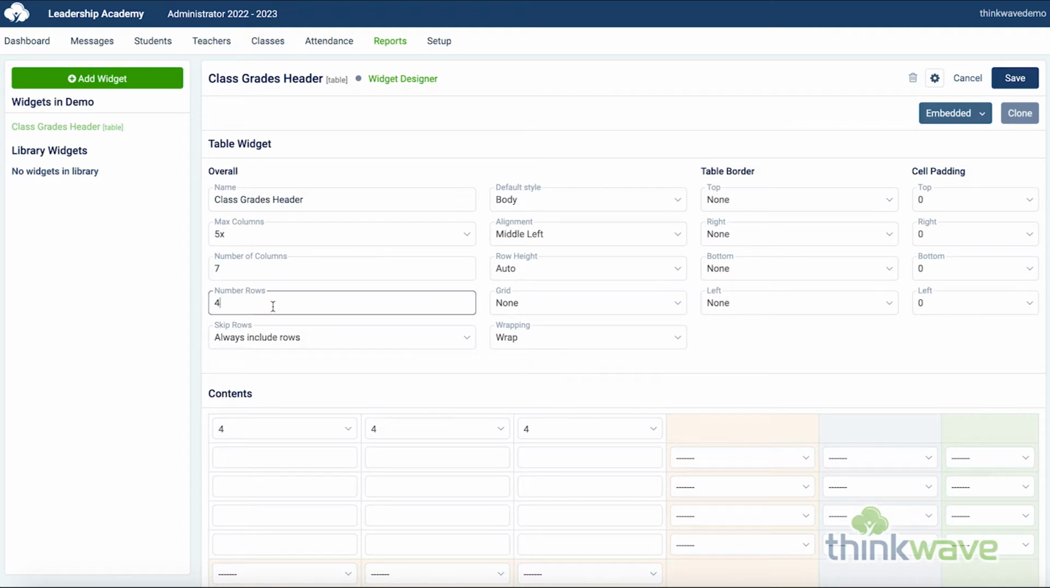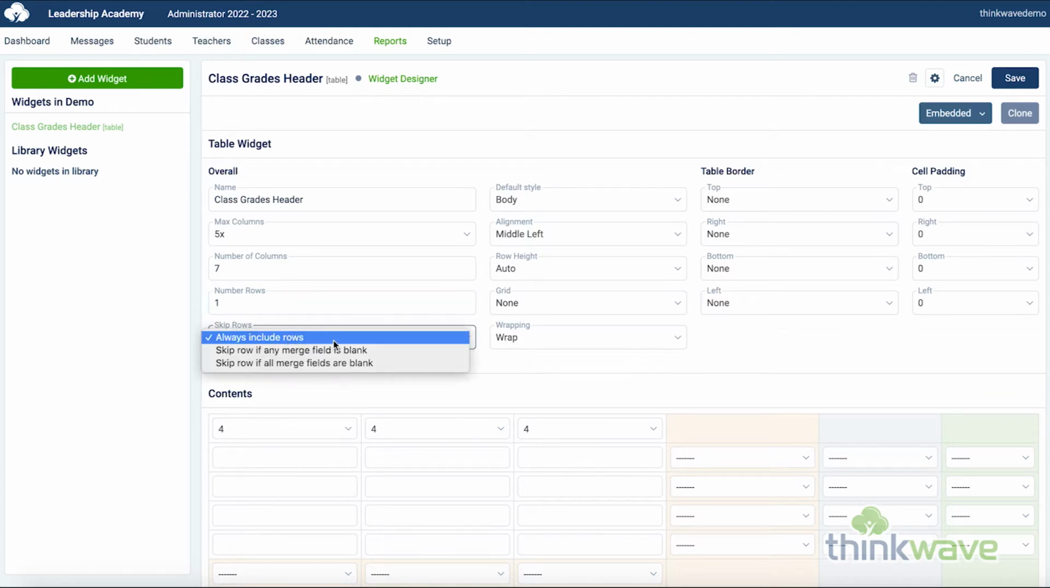Below here, we'll have the number of rows. The default is set to 4, but for this, we only need 1. Here we have the Skip Rows option. If we want to use multiple rows for something such as a student address, we can select to have the system automatically skip a row if there's no information in that field. This will make more sense as we start inputting information.